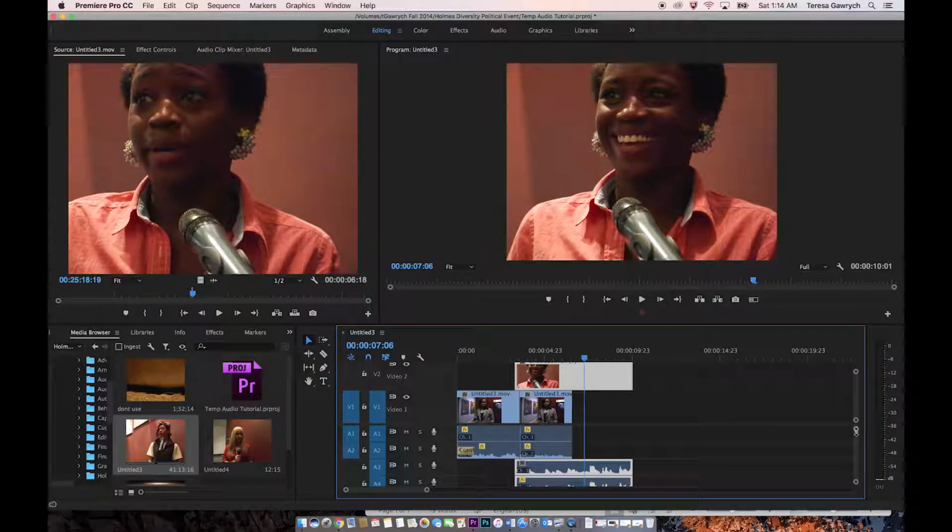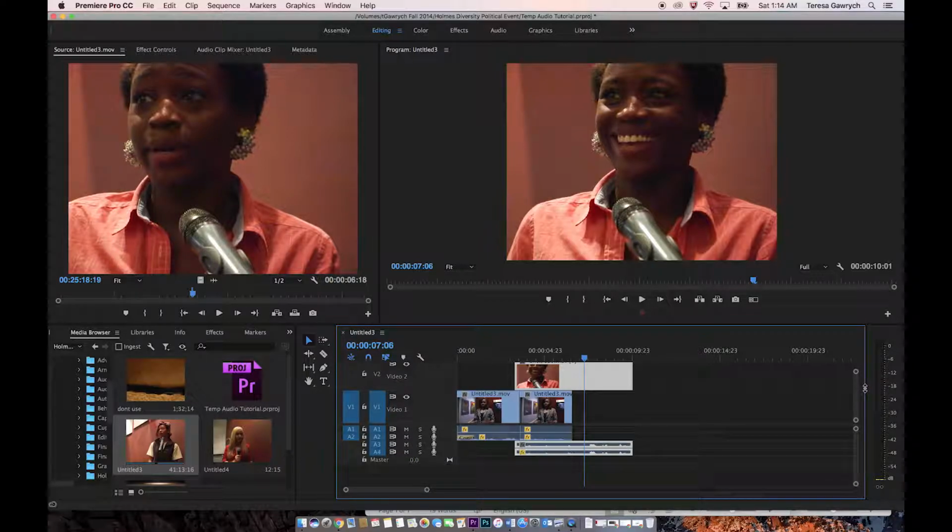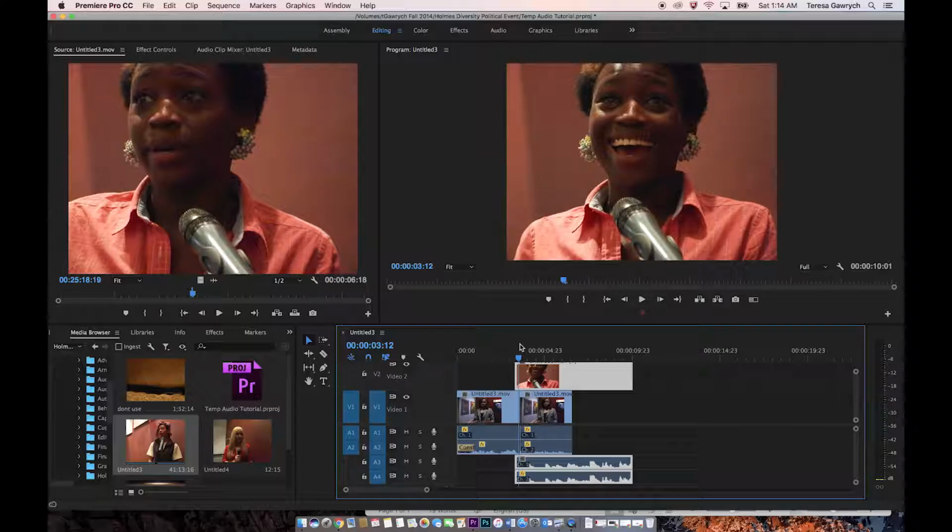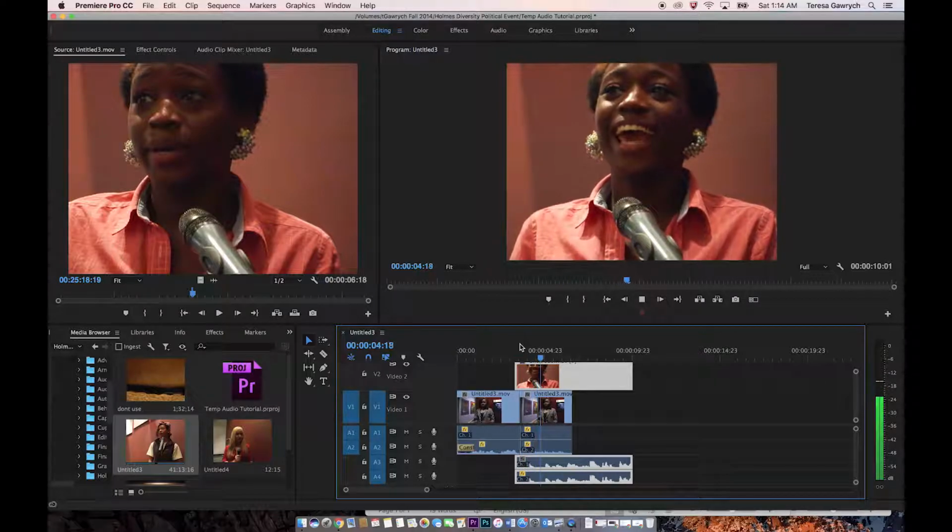So you want to make sure that if you have a stereo pair, it should adjust together. If not, you're just going to want to double check that. But now that I've lowered the audio, I need to make sure that it's low enough. If it isn't, then I'm just going to lower it more, because we want to make sure that the answer is more present than the B-roll at this point.